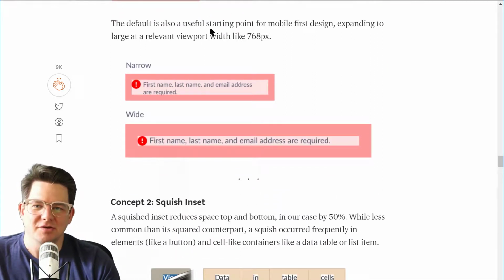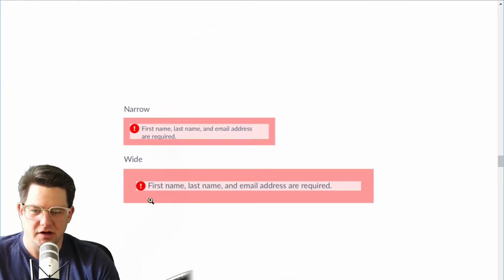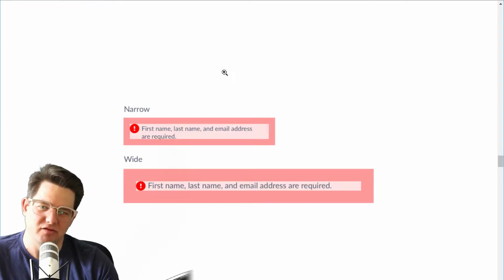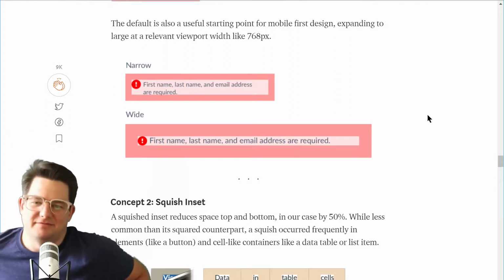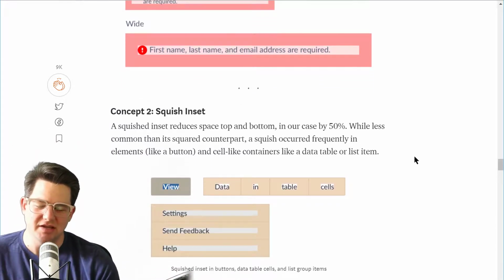The default is also a useful starting point for mobile-first design, expanding to large at a relevant viewport width, like 768. Narrow and wide, yes. If you bigify, it gets bigified. If you smallify, it gets small. As it should be.